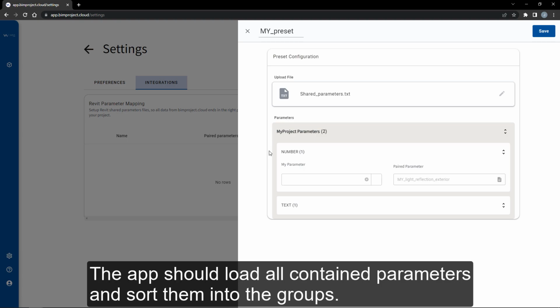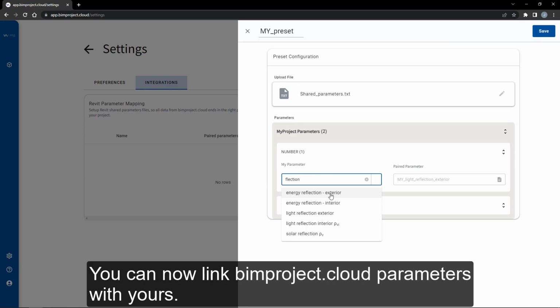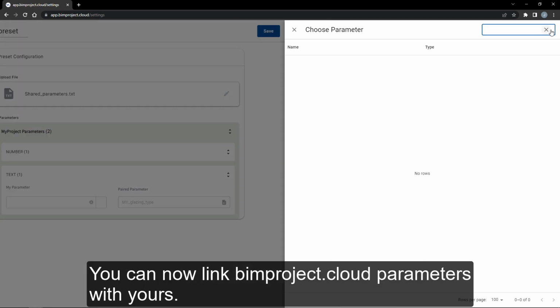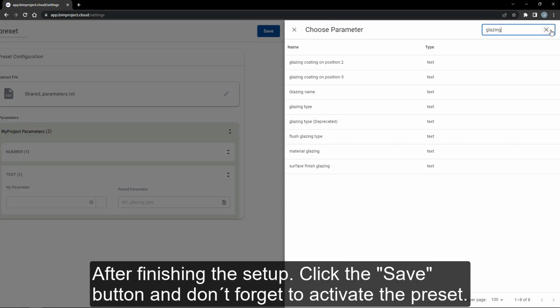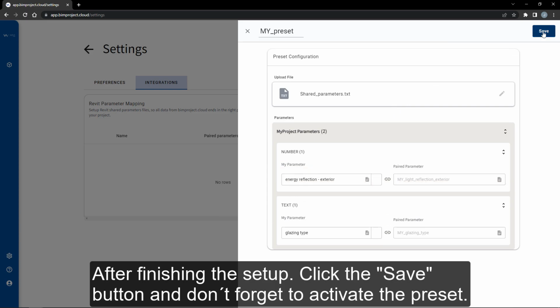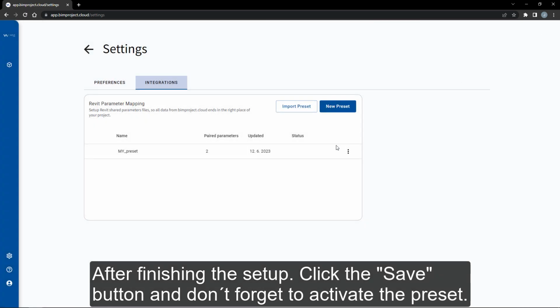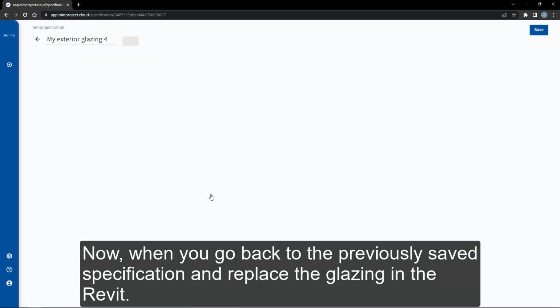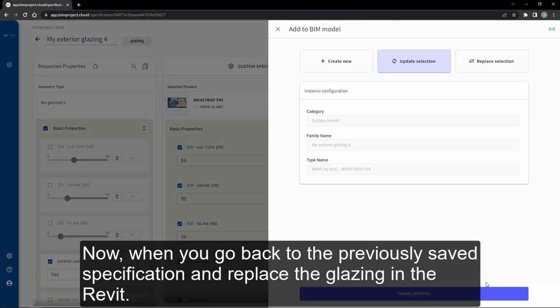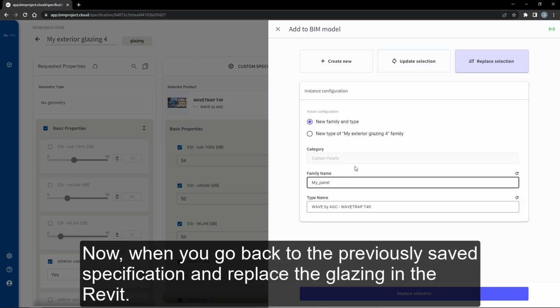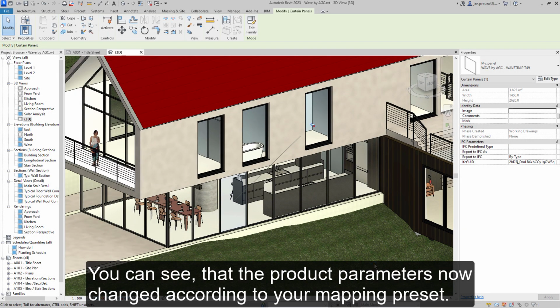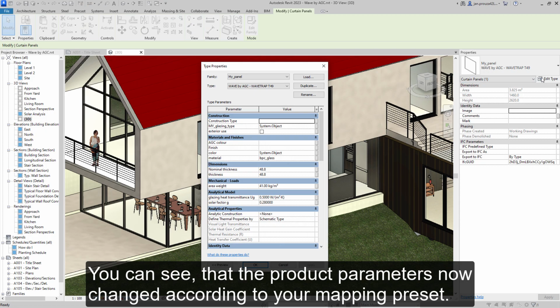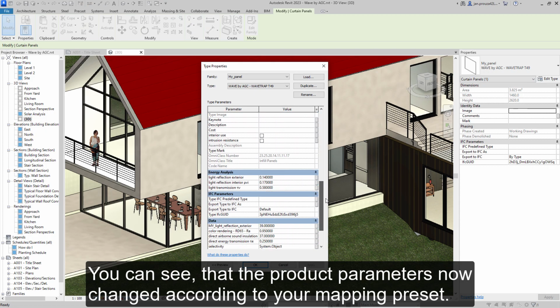The app should load all contained parameters and sort them into the groups. You can now link BIMproject.cloud parameters with yours. After finishing the setup, click the Save button and don't forget to activate the preset. Now, when you go back to the previously saved specification and replace the glazing in the Revit, you can see that the product parameters now changed according to your mapping preset.